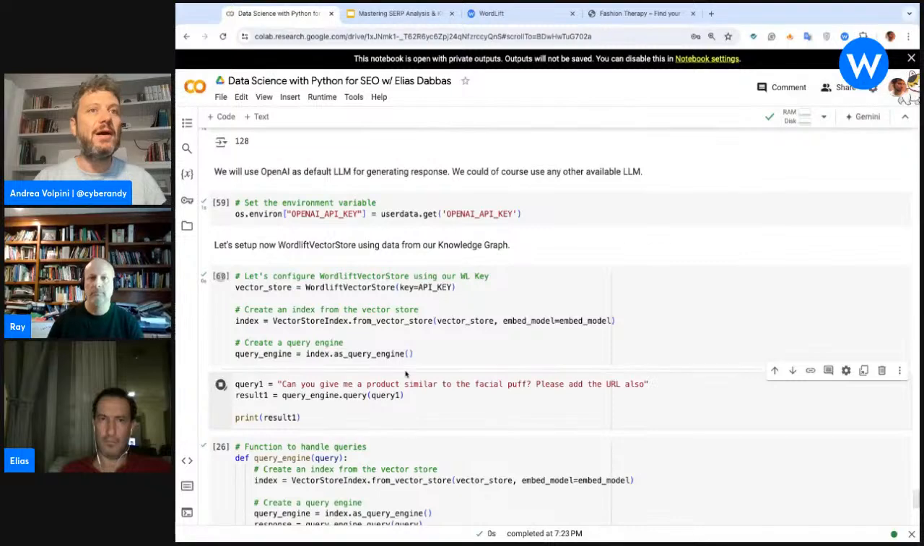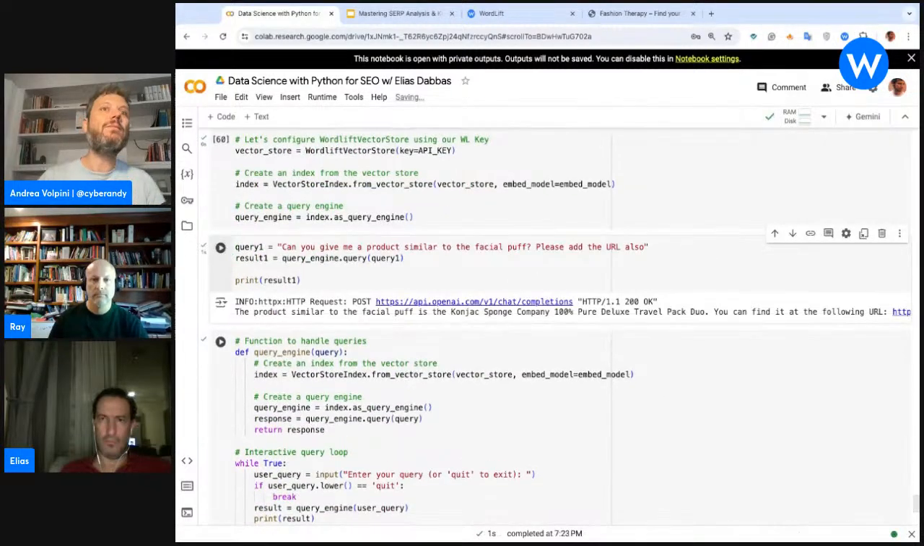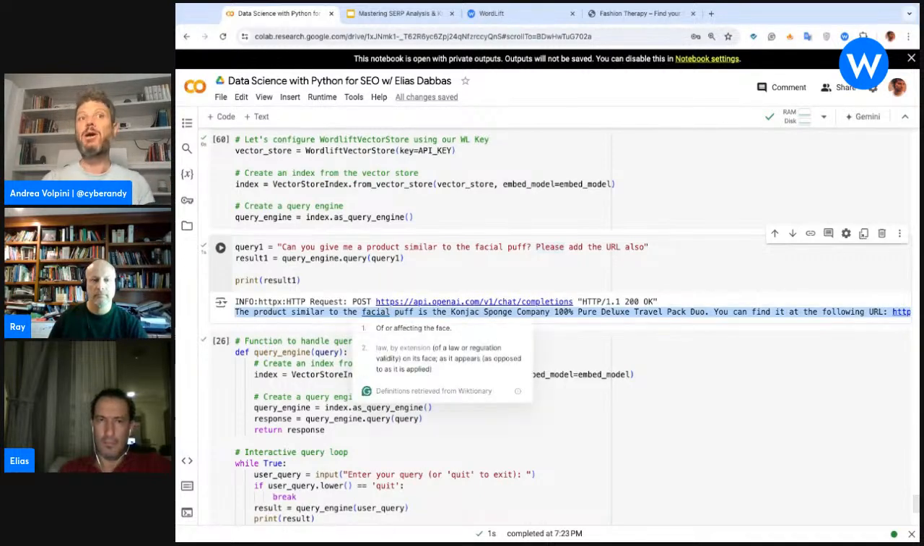So here I am, for example, asking to get a similar product to the facial puff. I don't know why I came up with this product. And then we also ask for the URL. And the assistant, by querying the data in the knowledge graph, is providing me the response.